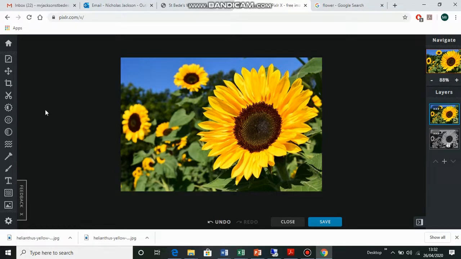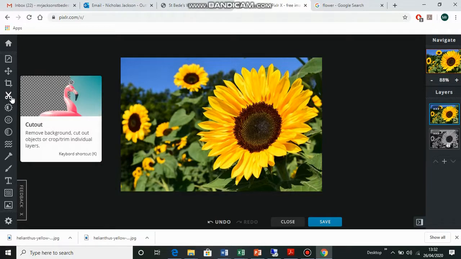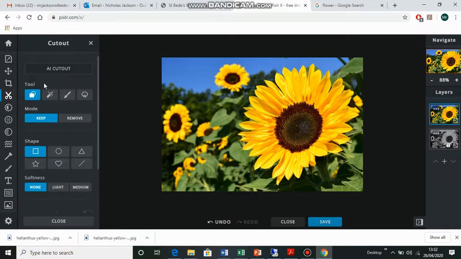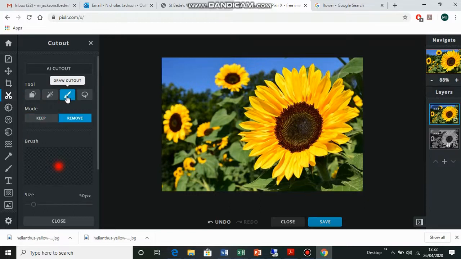And the way that we do that is I'm going to click on the scissors on the left hand side, and you'll see these options are available to you, and I'm going to click on the draw cutout. Okay, and initially I've got two options beneath that where it says mode, I've got keep and I've got remove. I'm going to click on keep, and you'll see that the brush goes to green. That's very important. If we look at the remove one, that's red, so green is keep.